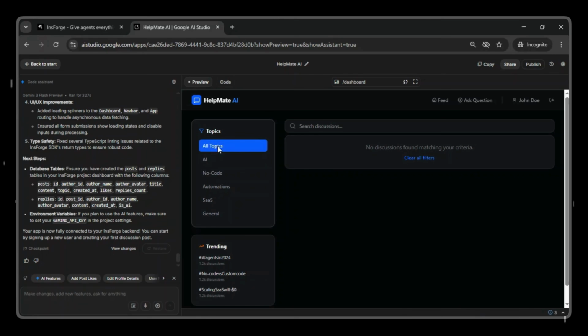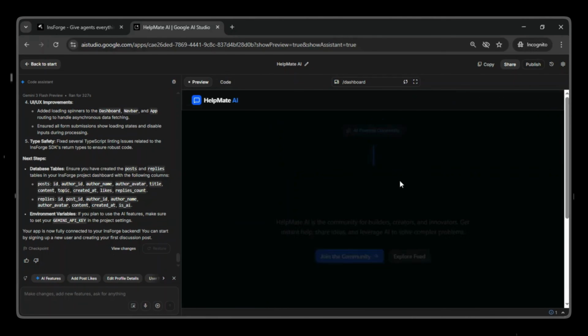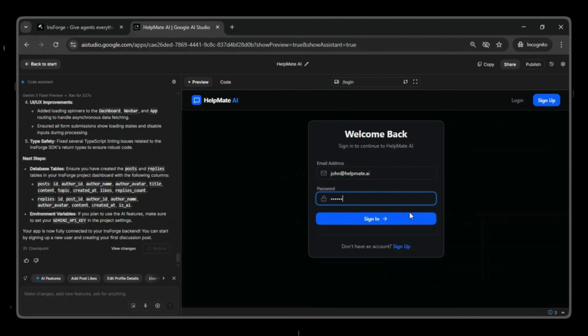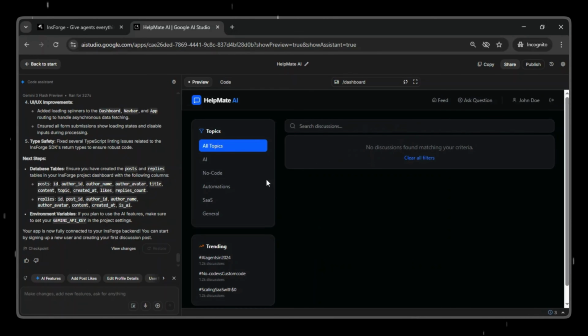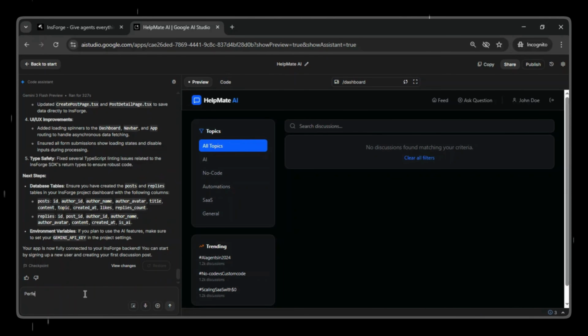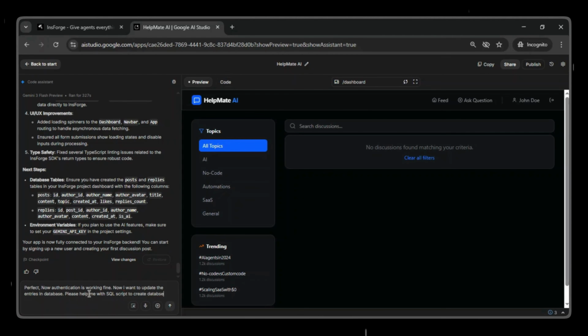We'll try to refresh the app, sign out, and log in again to check if the entries were added, but still nothing happened. That's because we haven't created the database schema and table entries yet. Now it's time to get the database up and running. We will provide another prompt to Google AI Studio.